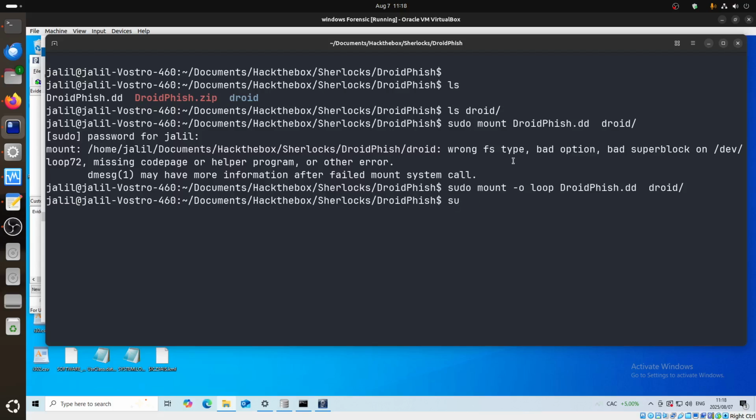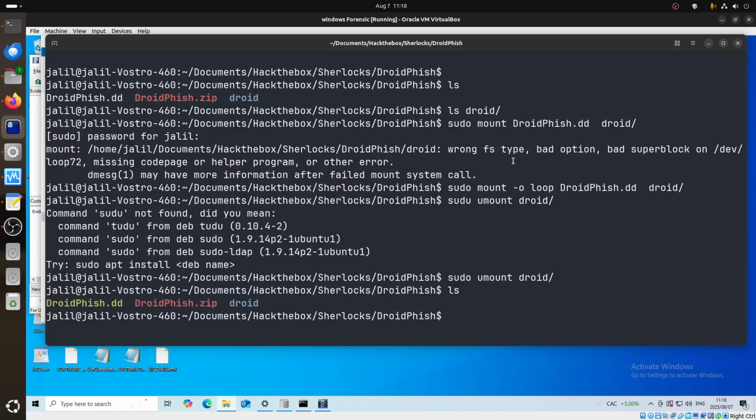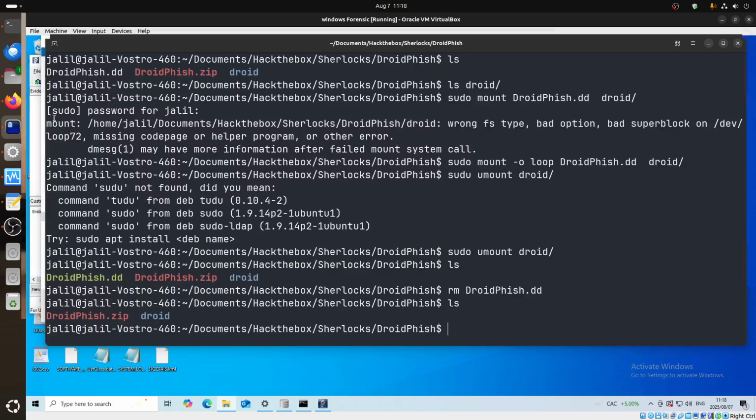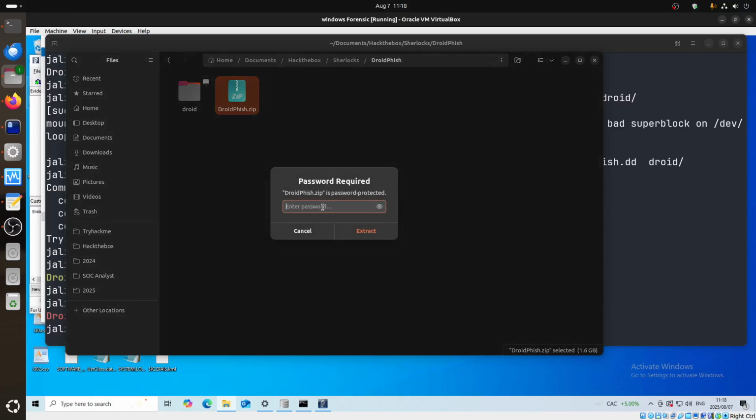Let me confirm. sudo mount, droid. But suddenly now it starts working. The one before doesn't work. Let me remove the droid things. Let's go back. Something is not right, because when I did before it was giving me all these errors.